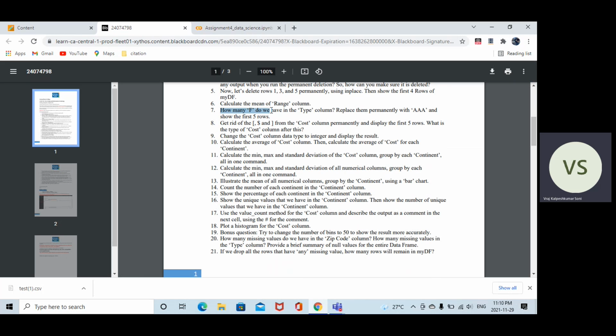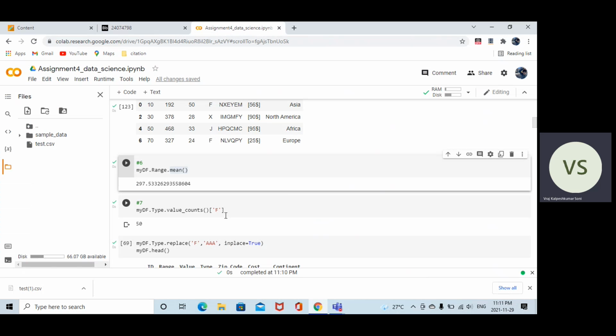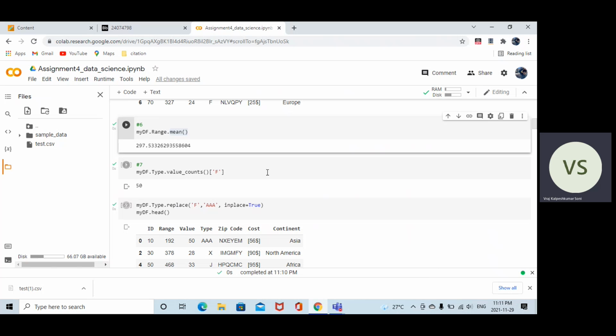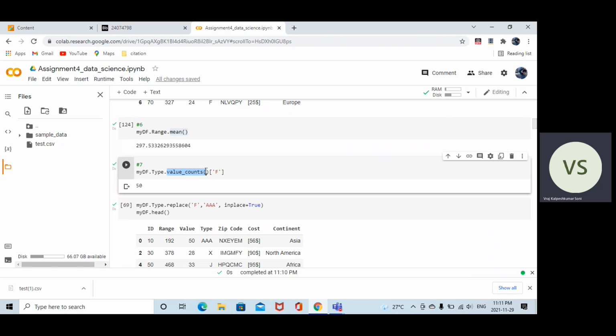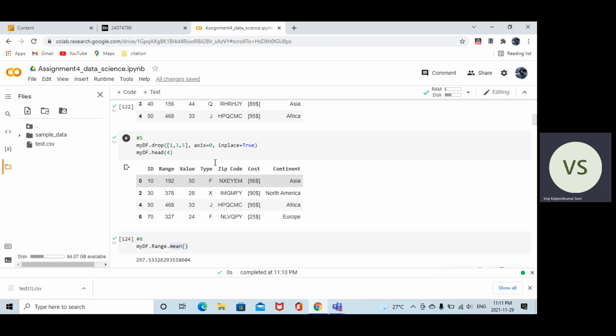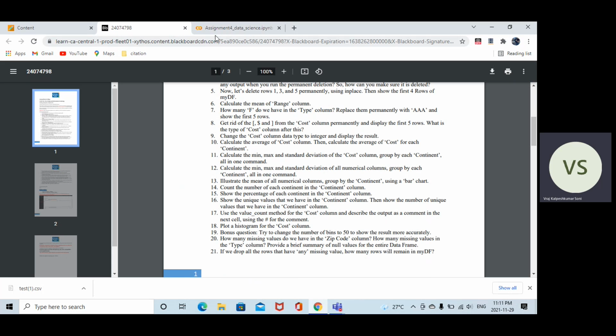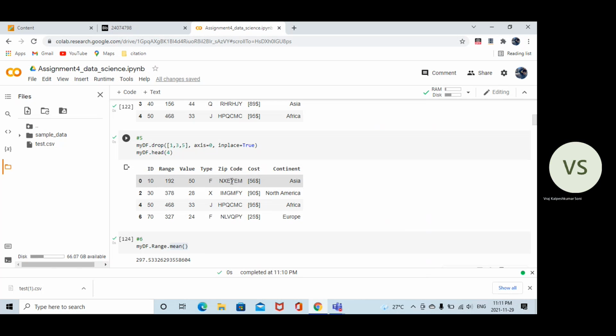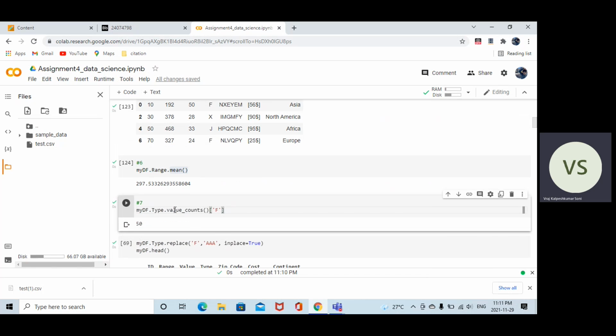It says how many f do we have in this type column? Now in 7 it has two parts, so what I did is how many f do we have in this type column. For that, just to count the value of f, I used value_counts as a function. It will count my overall f's, like how many f's I have in the type column. To get that, I use value_counts as a function, and it is just showing me that there are 50 f's in that.